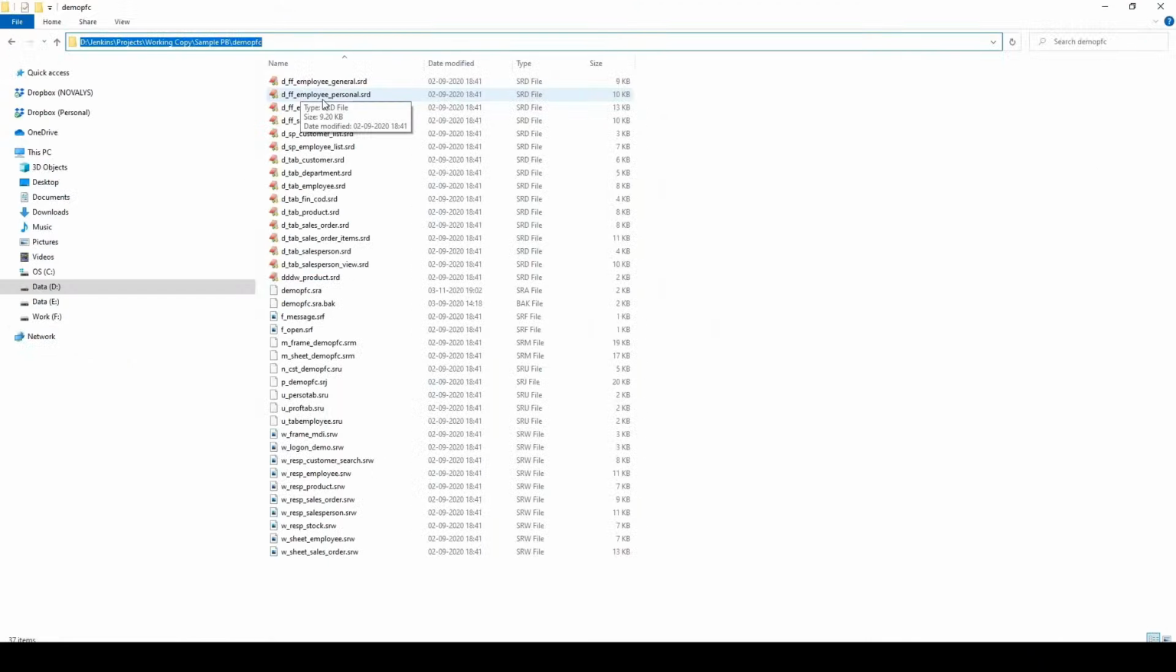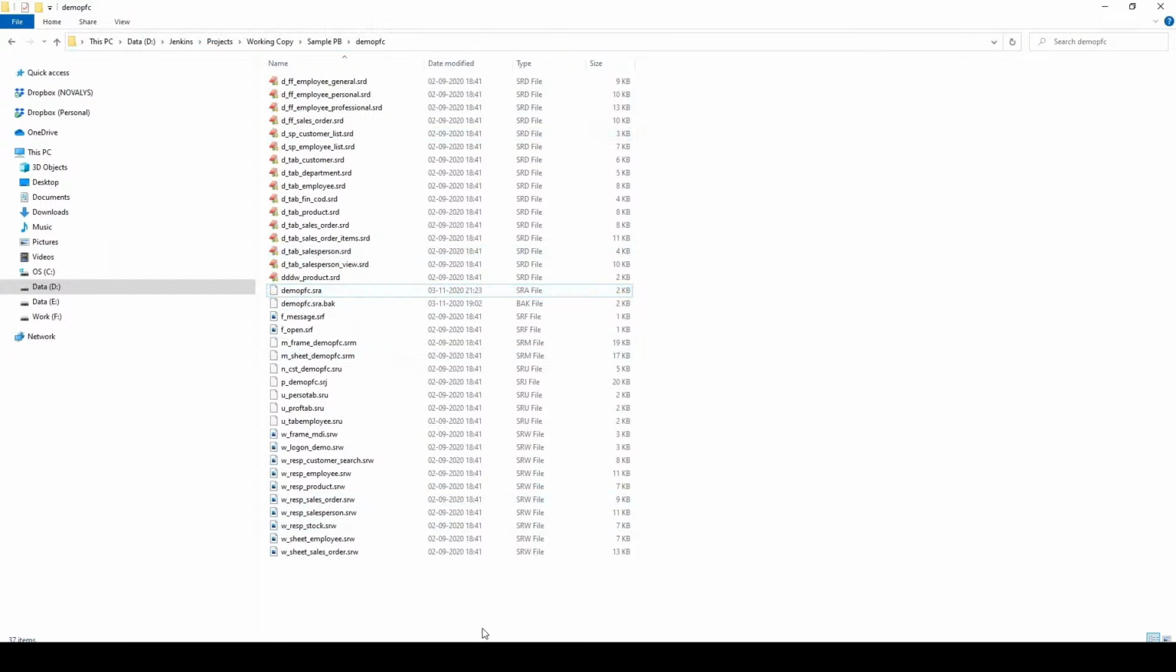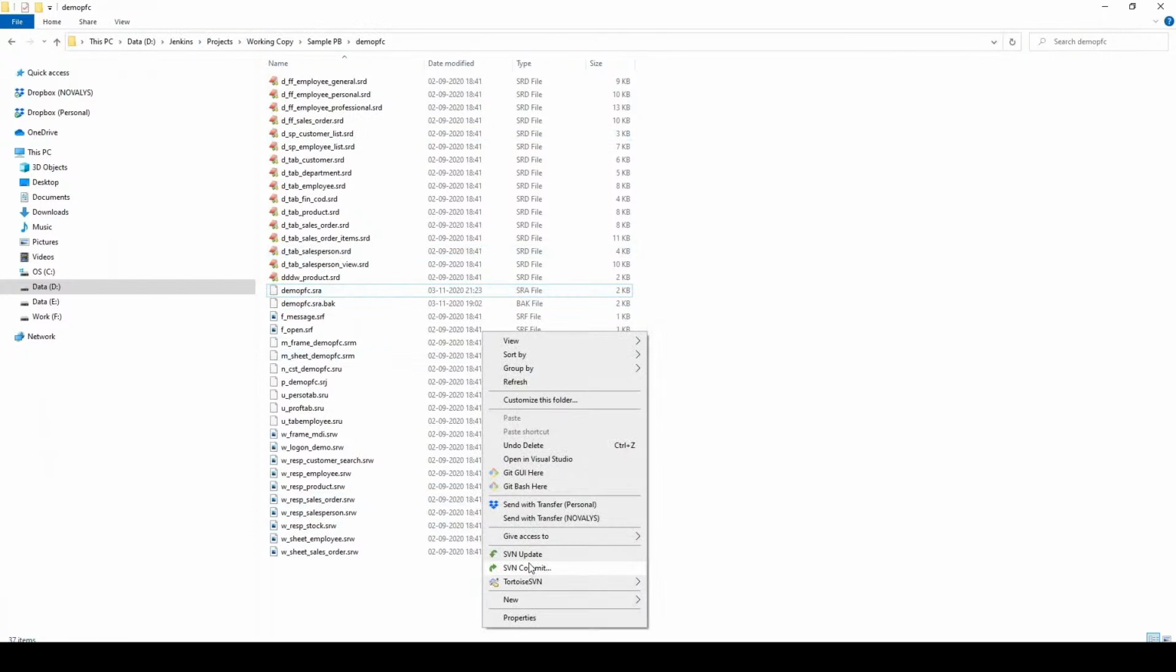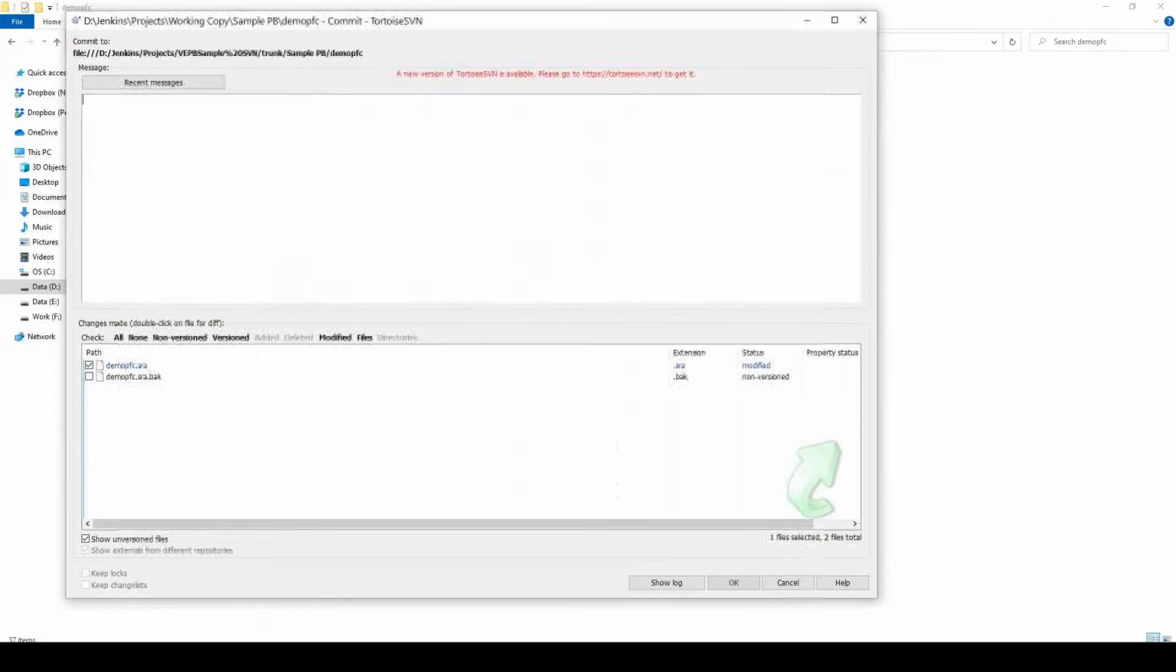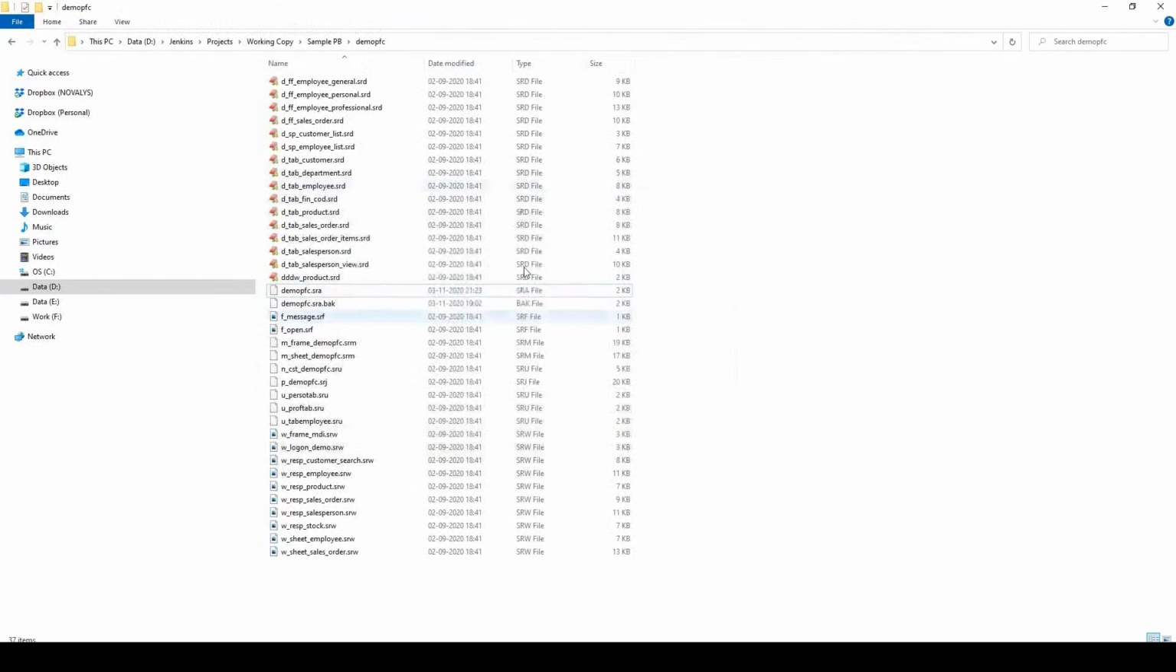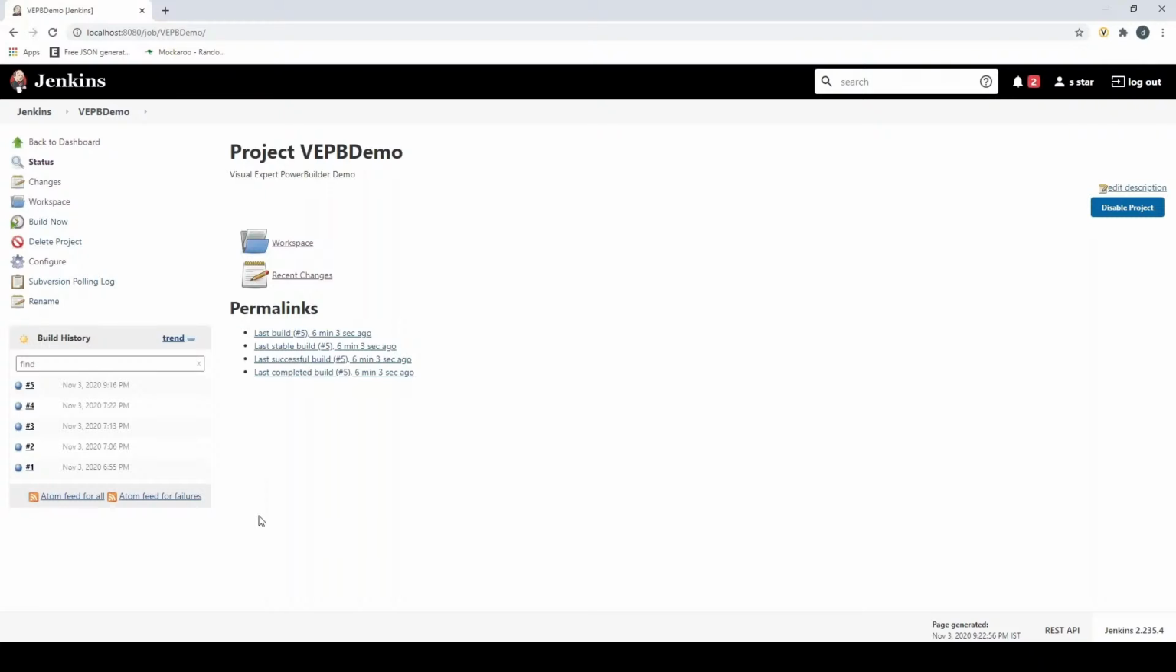Now let's simulate a change. So I've been modifying some detail in the code. I would commit this change in SVN. I need to enter a description. Okay, then validate. Okay, let's see what's happening in Jenkins.